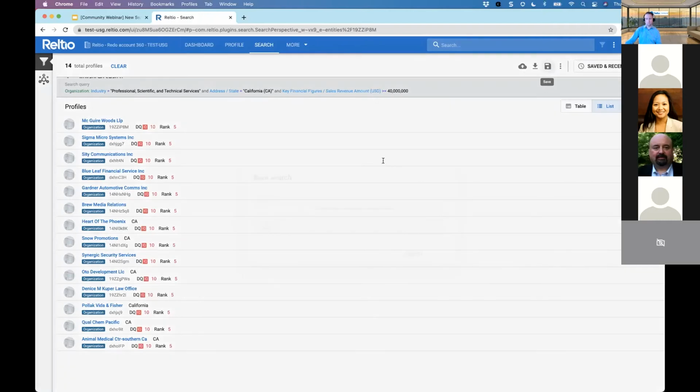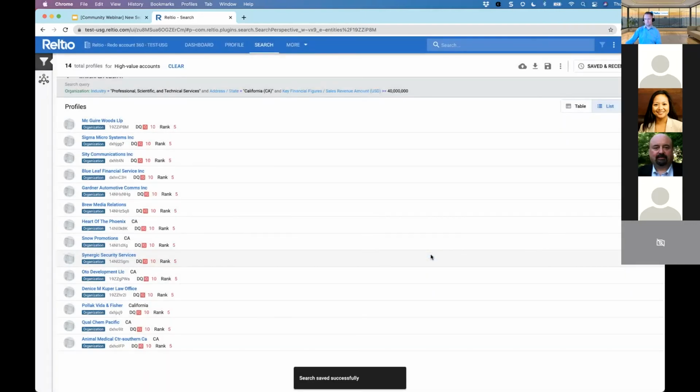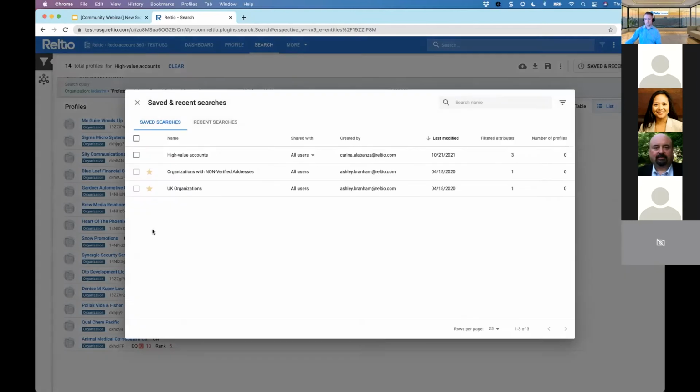So Tammy can go ahead and save this for the future. So you can say high value accounts. She can choose to save it privately where only she has access to it, or go ahead and make it available for her and the rest of the team. So I'll go ahead and say all users, and I'll go ahead and save that. And once it saves, right, you could then see it, and it's now accessible using that saved and recent searches, and you could see it here.